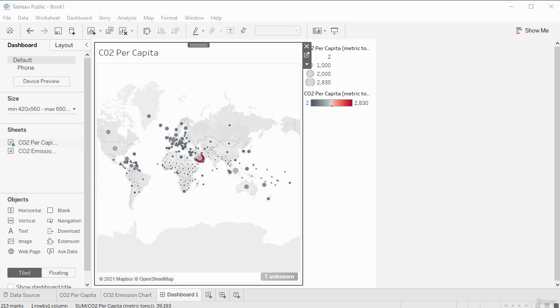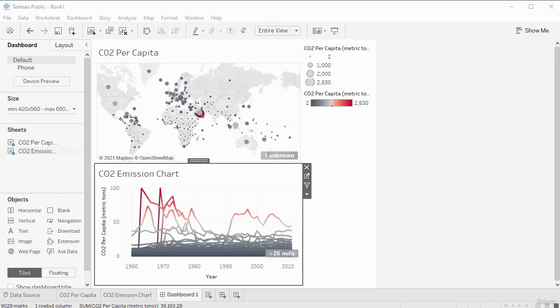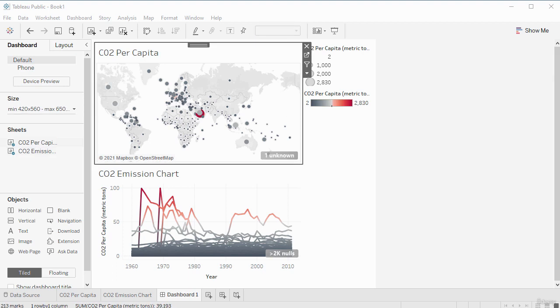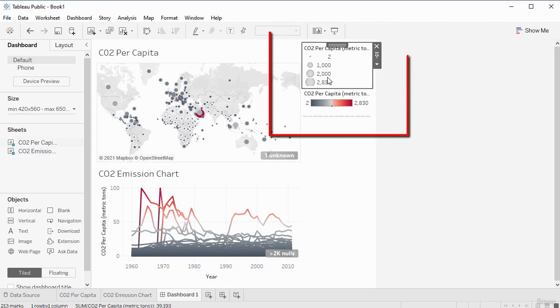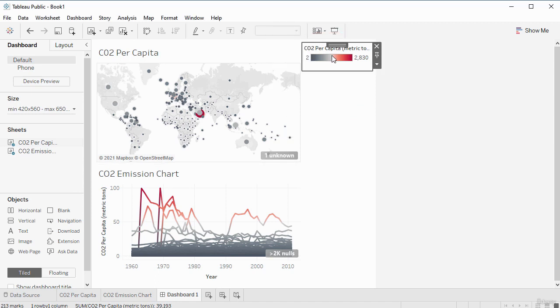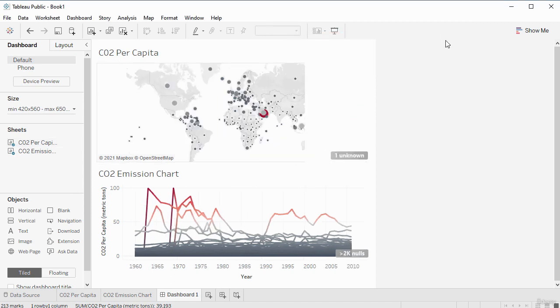Next, I'm going to add the second chart to the dashboard area. So I just grab that here and drop that there. I can choose the size of my dashboard on the left here under sizes, depending on where I plan to share or embed the final visualization. Also in this area here called the legend, I can move it or remove it. So I'm going to click on the X to remove it, and I'll click on it again, click on the X, and that gets rid of the legend.